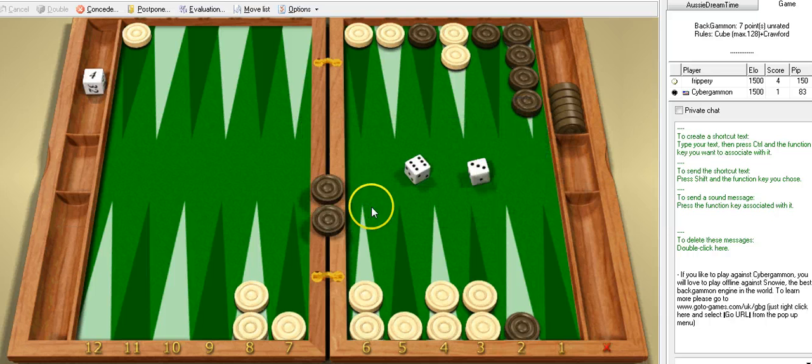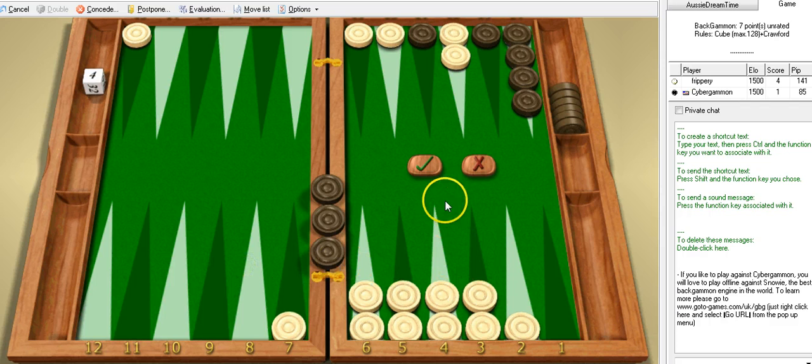Surprisingly, the computer took it. I don't think that was the best play for the computer. I obviously will take that as a 3, take that as a 6, and if I get hit, I'm going to try and knock these out of the way.